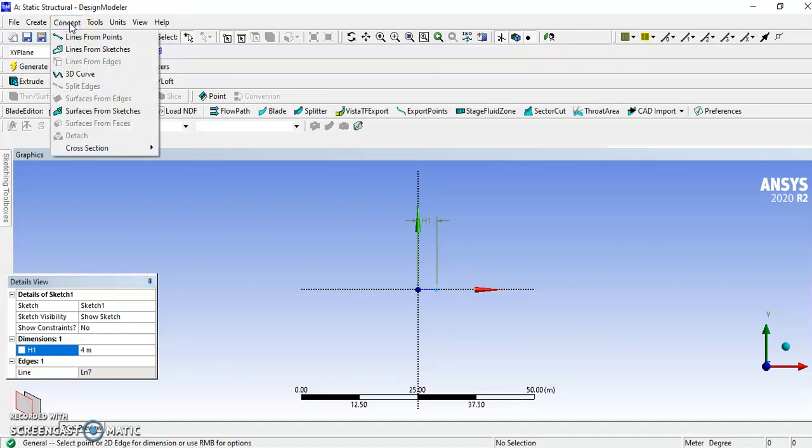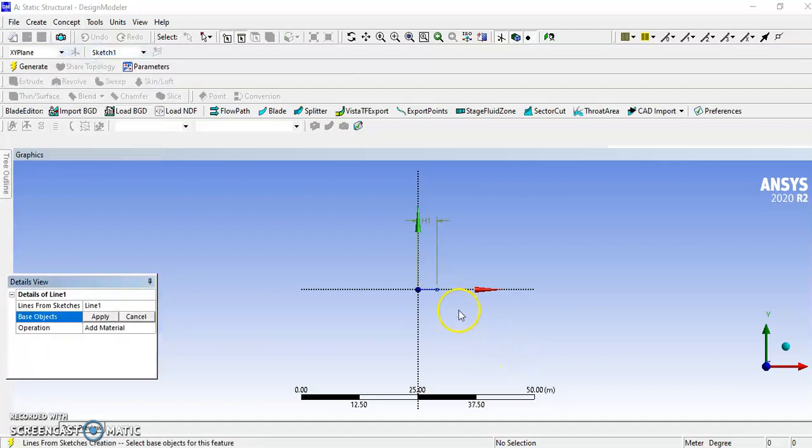Once I click on that concept tool, I'll go ahead with the second option, that is line from sketches, and I'll click on that. Once I click on line from sketches, I'll select the line that we have drawn of 4 meter. Okay, and I'll apply the add frozen option for this line, and once I finish this add frozen option, I'll generate this particular line.